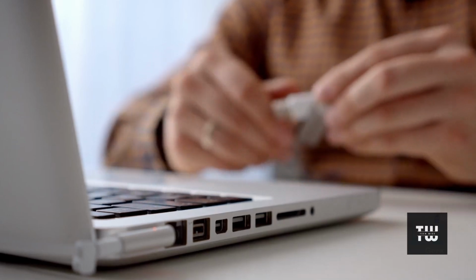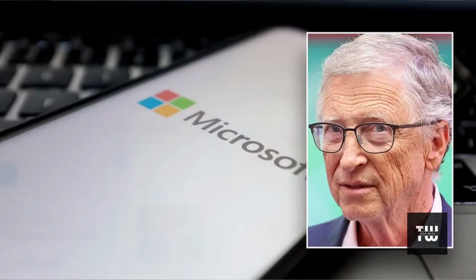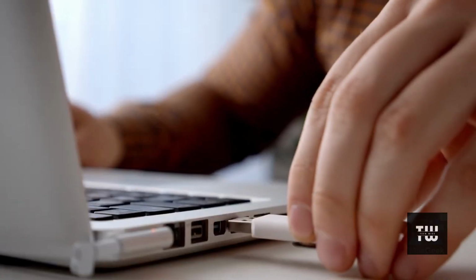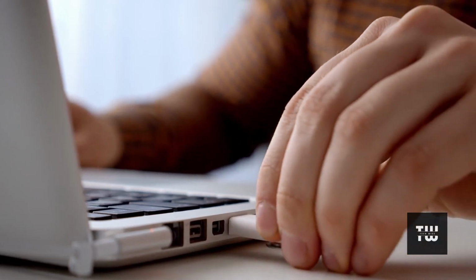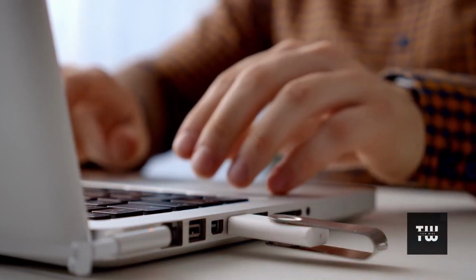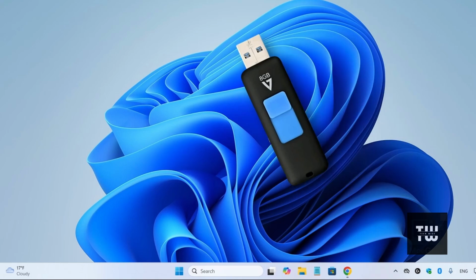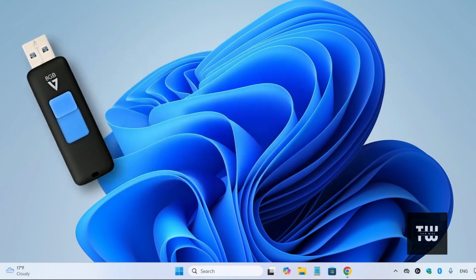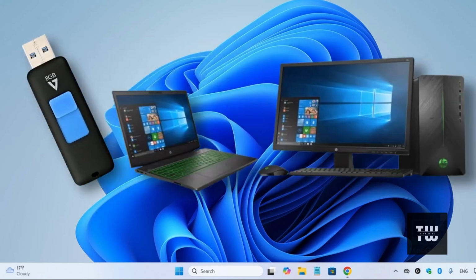Hello everyone, today I'll guide you through the official process of creating a bootable USB drive for Windows 11. We won't be using a third-party tool for this, so let's get started. You'll need two things: a USB drive with at least 8 GB of storage and a computer.